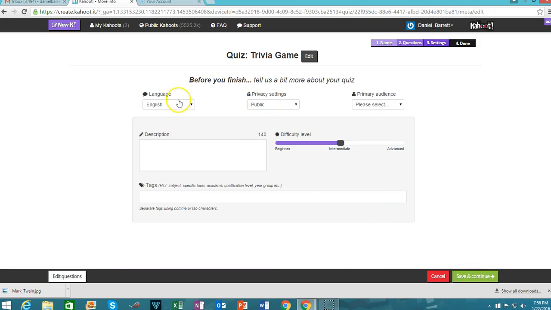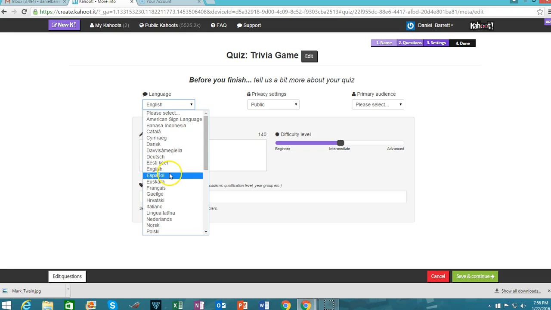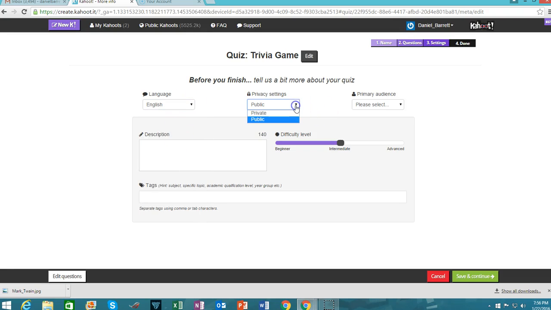And before I finish, choose the language I want it in, obviously English. Do I want it for my students only, or do I want anyone to be able to see it? The primary audience, going to choose school here. I can type in a description. An example trivia game. And I can add tags. Now I can go ahead and hit Save and Continue.